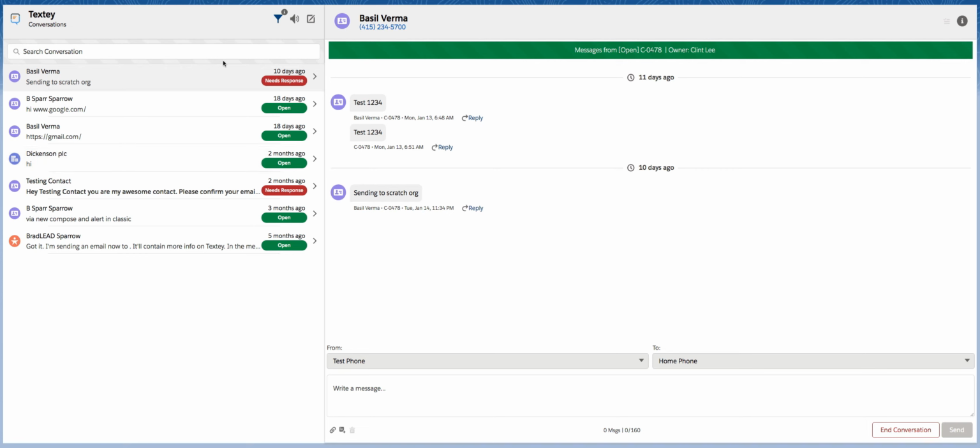So now I'm filtered on these conversations, and I'm only seeing open conversations, right? I can see this one is in red, needs a response. What this means is the customer was the last person to text in. I need to go take a look at this.